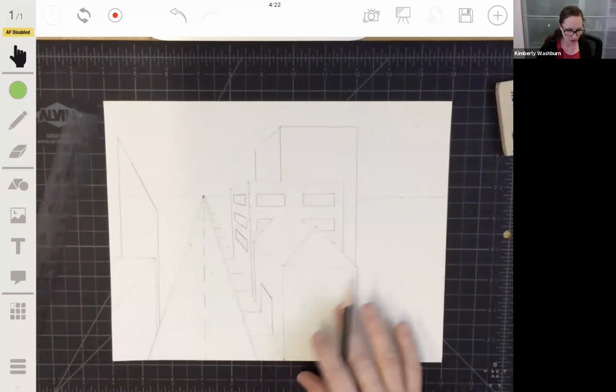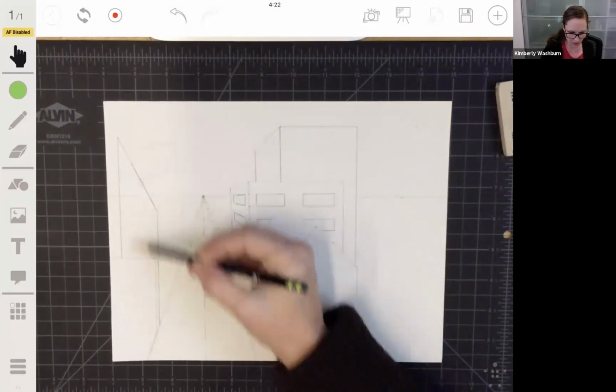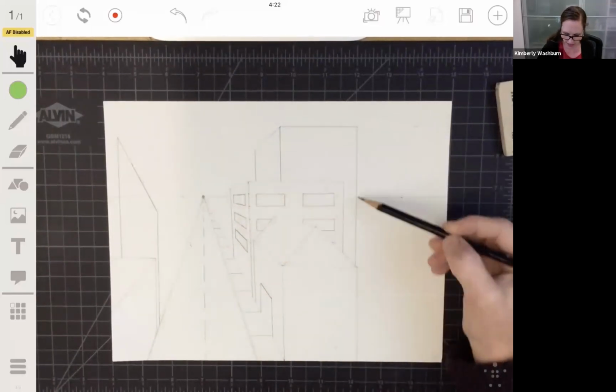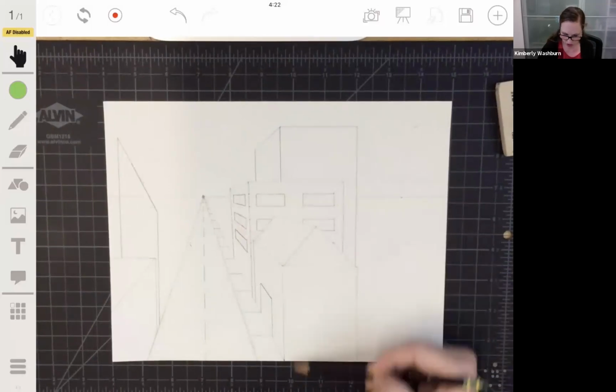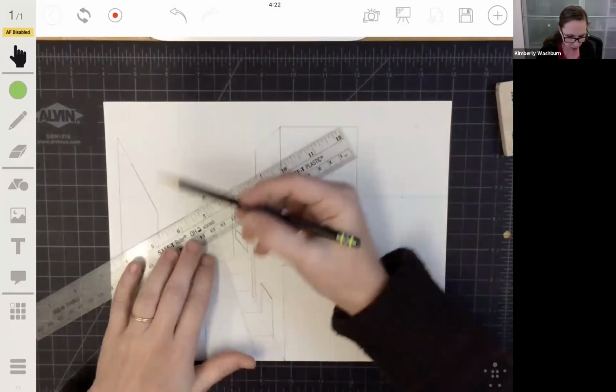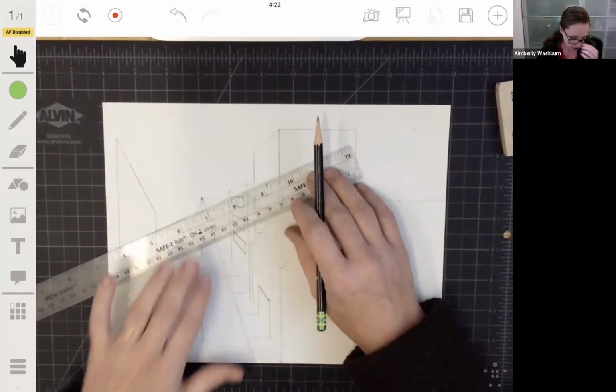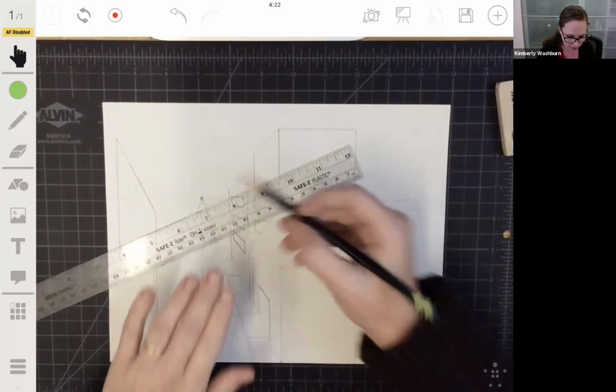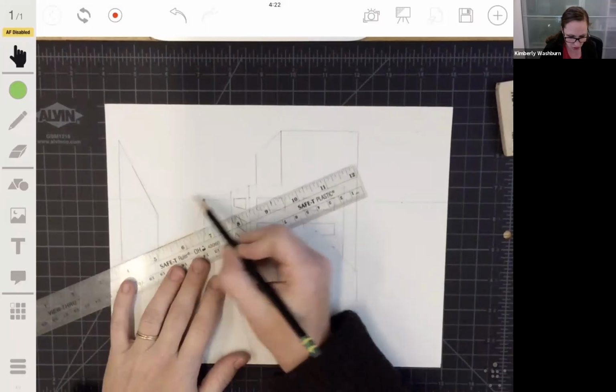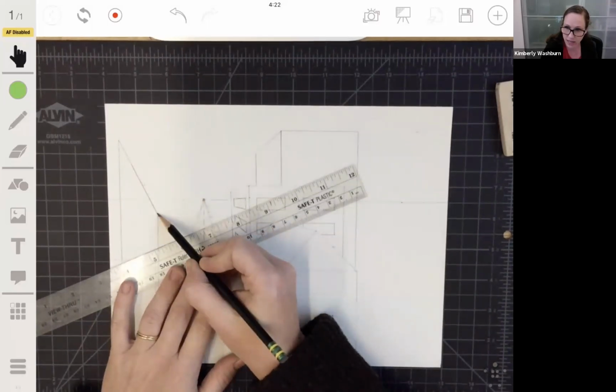All right, so this is the first shape of my building. Remember, we always start with just a rectangle or just a triangle. We just start with a simple shape. And we're going to go ahead and connect the lines to the vanishing point, just like we've been doing. This is nothing different. So I'm going to start with the point that's closest to the vanishing point, this point right here.